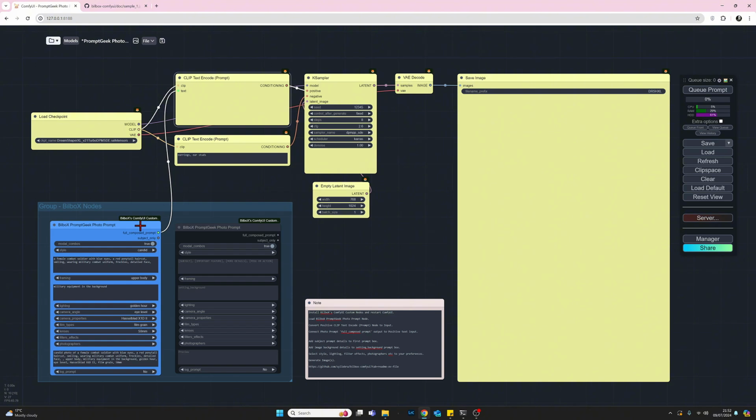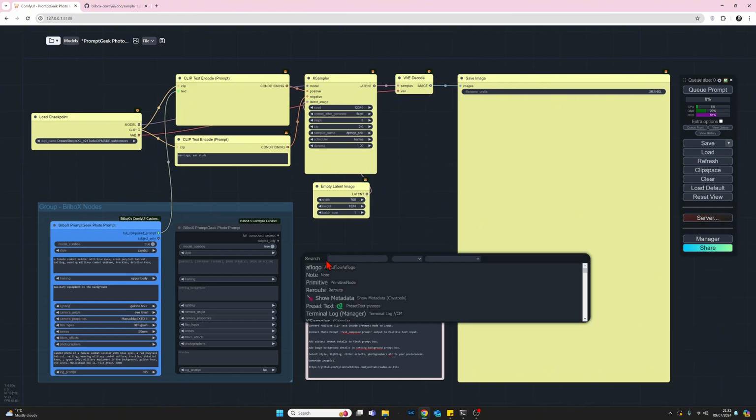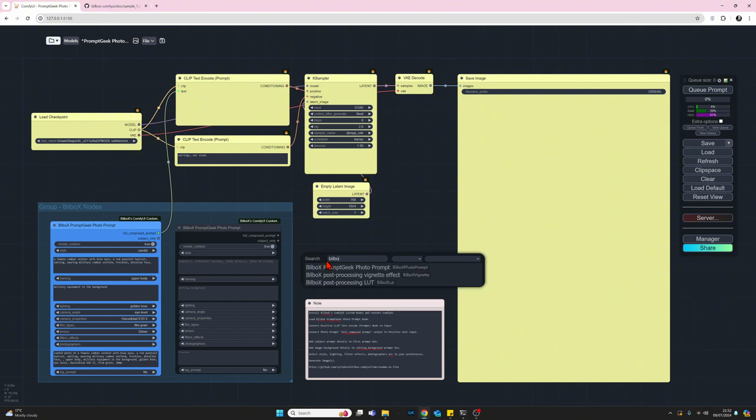Let's now look at the Bilbox node that we've added. So we've already installed the nodes, and I just called up the photo prompt. To do that, all I did was double left click and type in Bilbo, and I can see the 3 nodes that come with this package. So I called up the PromptGeek photo prompt node. Just for demonstration purposes, I've added it twice, just so you can see what this looks like before it's been configured. And this is the one that I'm actually using.